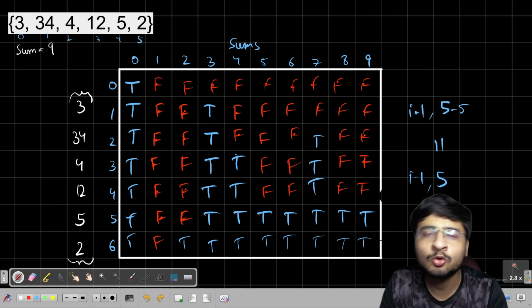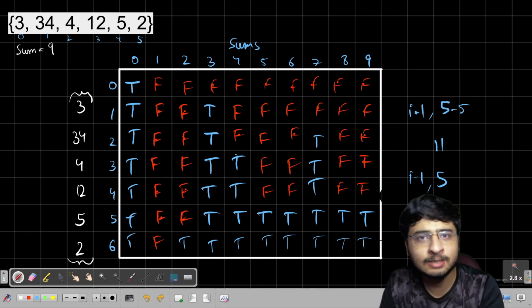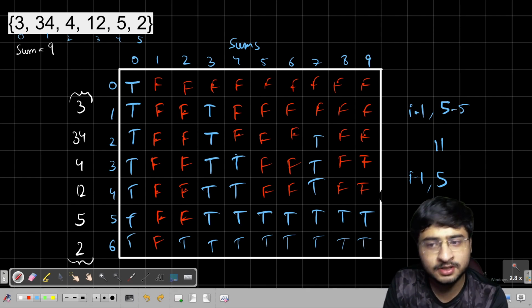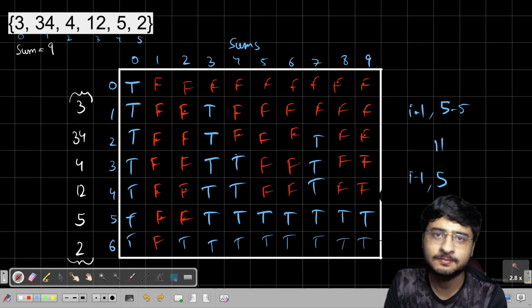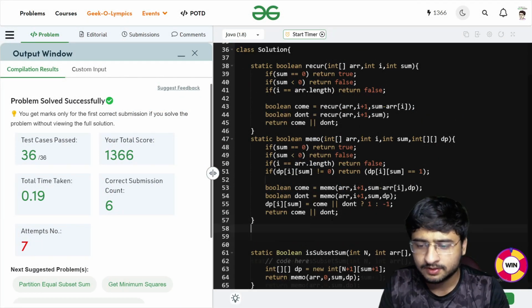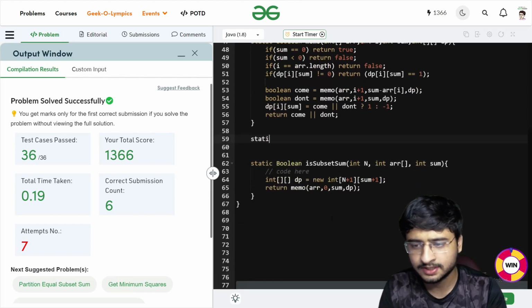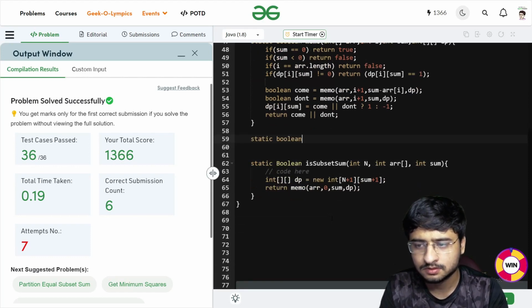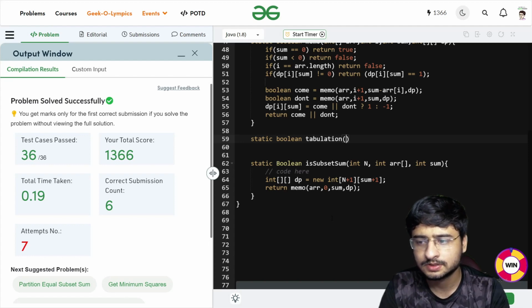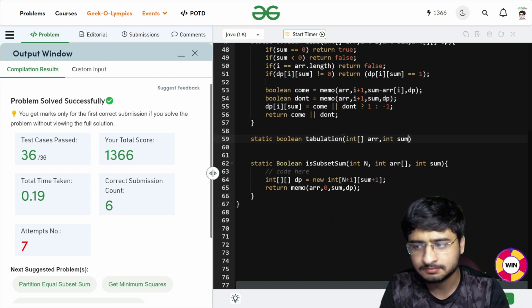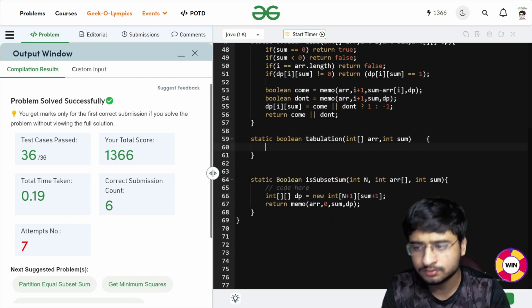Let us quickly see the code of this tabulation. We'll directly code the tabulation itself. You can of course try the trick out, but we'll code for this tabulation itself. So we are back in the code itself. Let me write a function here for the tabulation itself. So static boolean tabulation, integer array ARR, integer sum. These are the two things I want to get.